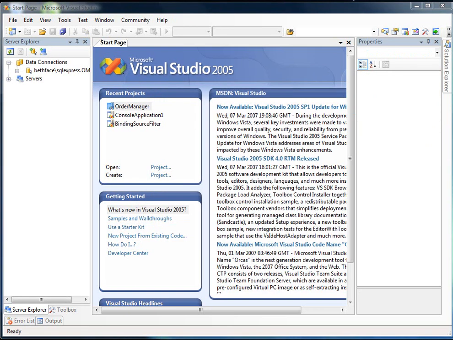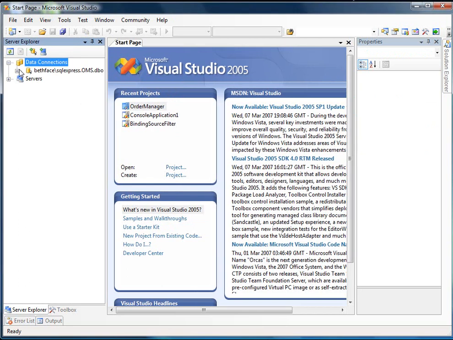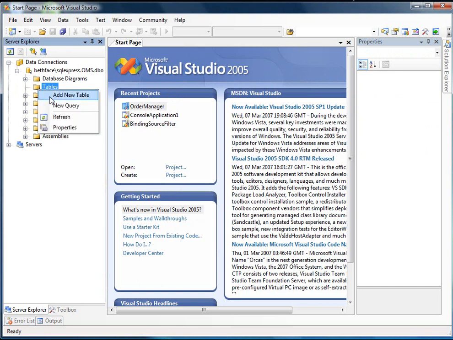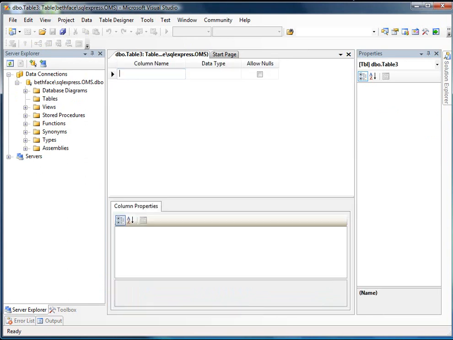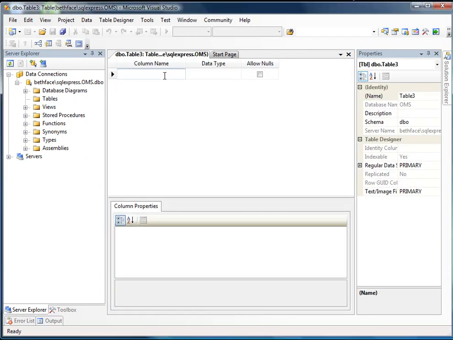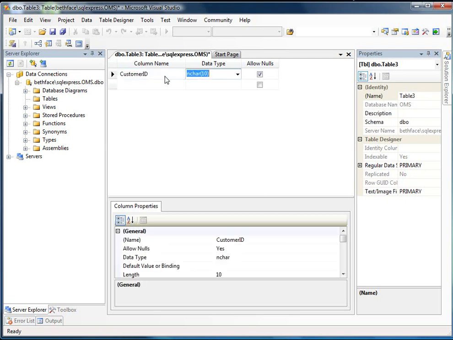Okay, now we're ready to start defining our tables. So the first table we're going to add is called customer. So we're going to expand the database, right-click on Tables, and Add New Table. This will open up the Table Designer. Okay, the first column we're going to add is called Customer ID. Type integer, and we're not going to allow nulls.